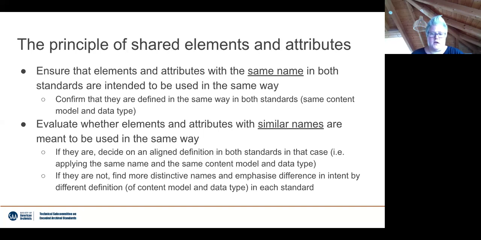These conversations in TS-EAS essentially started from the idea of shared elements and attributes. And that not only looked at EAD and EAC-CPF as the existing standards, but was also looking forward a little bit at EAC-F for functions. So this new standard that another team in TS-EAS has been working on for the last 2 years will also very much pick up on elements and attributes that already exist and are shared between the other two standards. So again, the alignment has been a big part of that creation process.